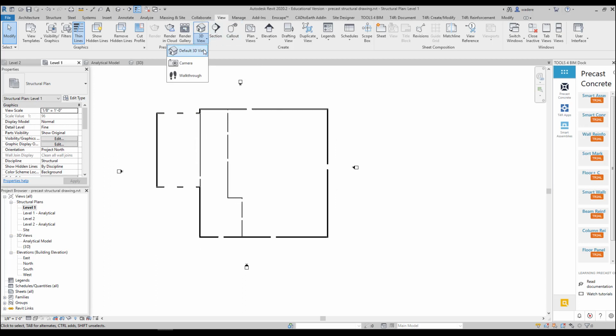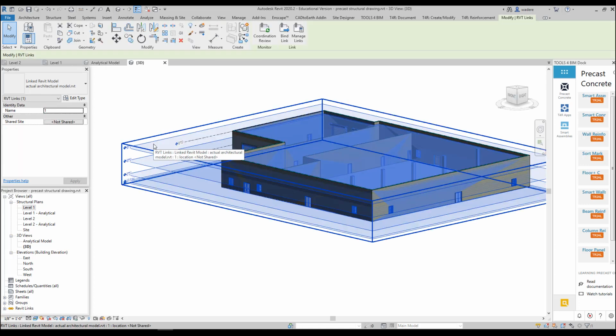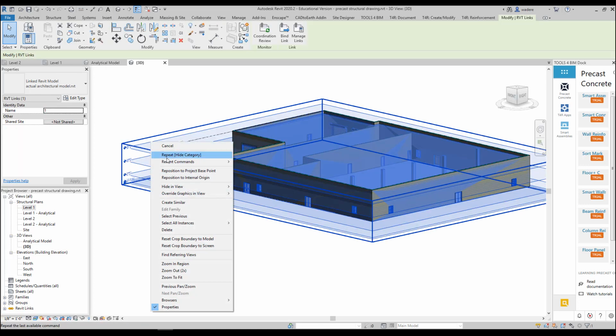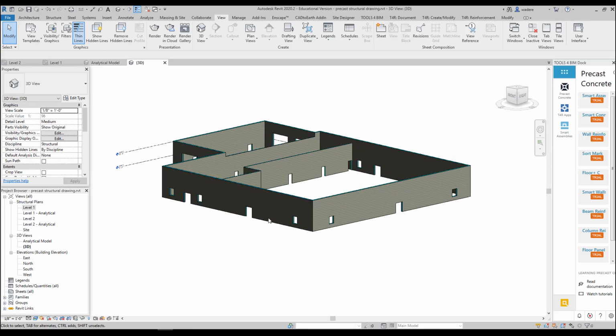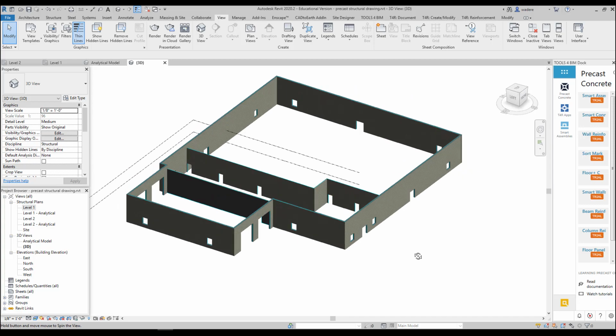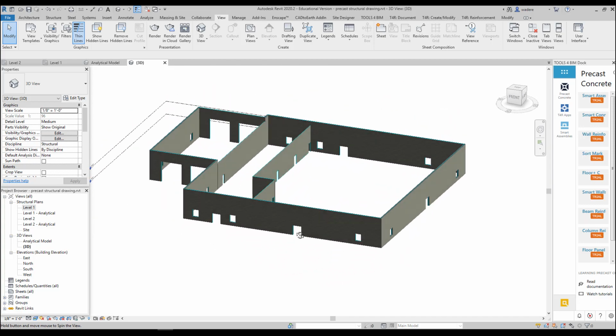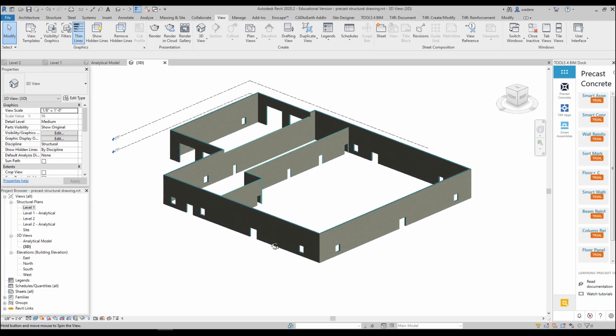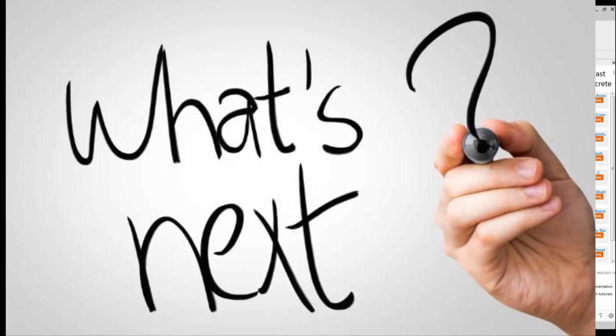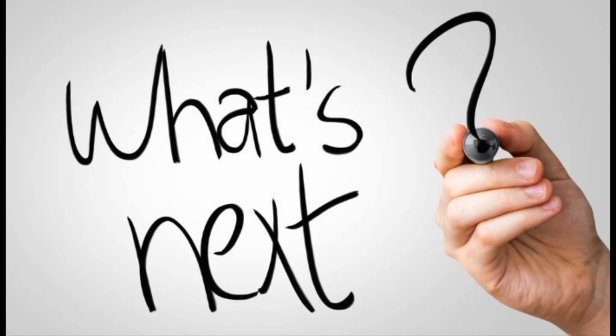Now if I go and look at my 3D view, select my link, right click and do hide in view category, you'll see all that I have are just those walls that I've converted. So I need to go ahead and convert the rest of what I need out of the architectural drawing for my structural drawing. I'm going to conclude the video at this point, and in the next video we will finish converting the rest of our architectural drawing into the structural elements that we need to create our precast drawings.